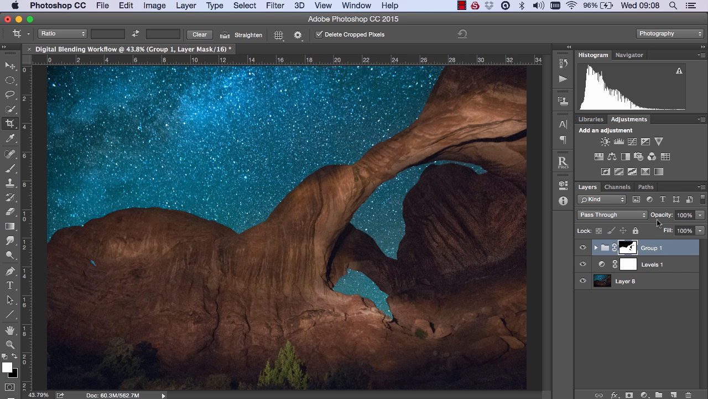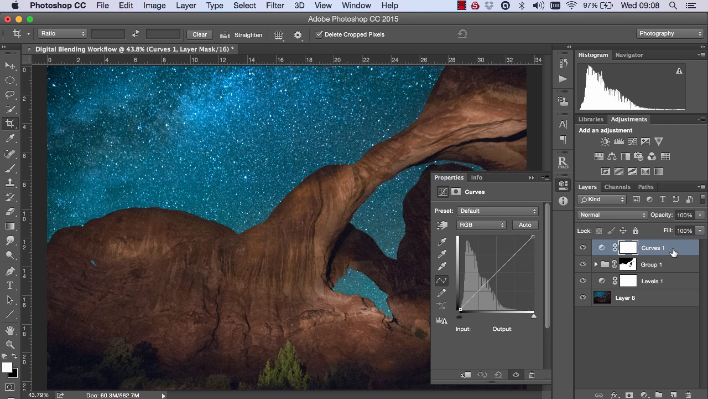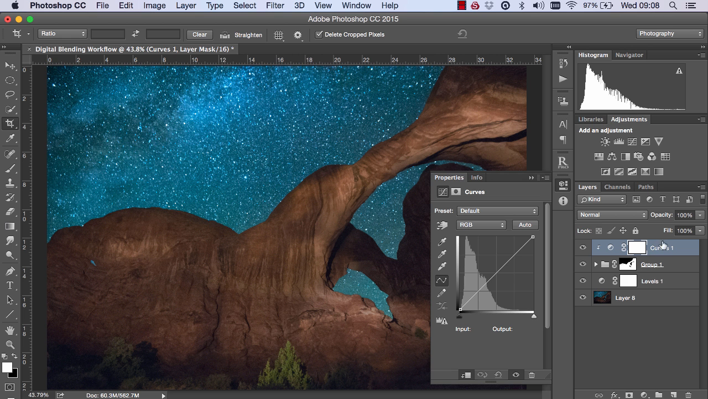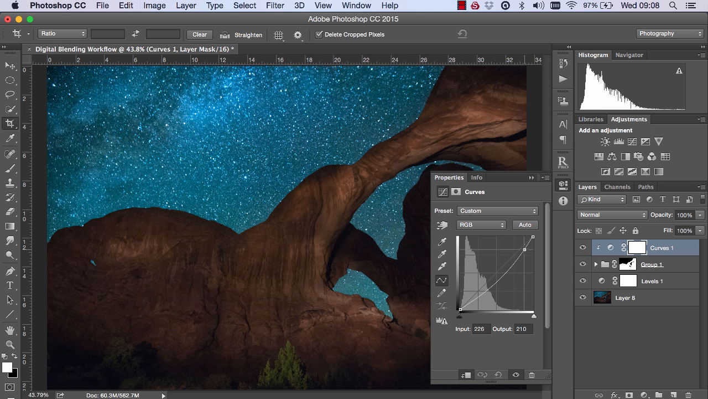Next, I'm going to choose this group and open up a curves layer and just clip the curve to the group. So the changes will only affect this group and not the sky. And I'm going to bring the brightest parts down just a little bit, just because I think the foreground is a little bit too bright and too distracting.